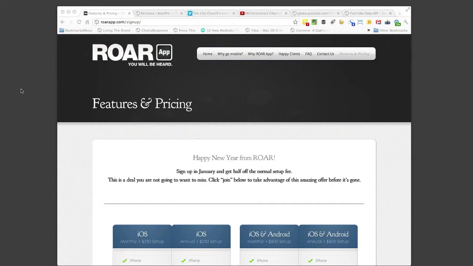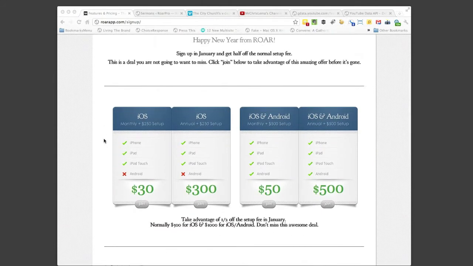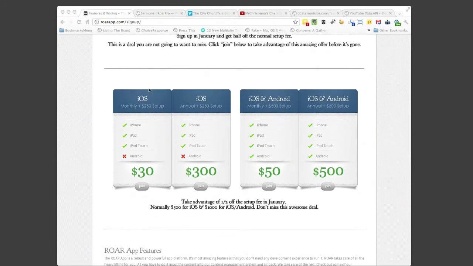We are so thrilled and excited to be releasing a new version and the best version of the Roar content management system that you've ever seen or experienced. And if you're like any of the rest of our customers that have been signing up over the last month, month and a half, you came to a screen like this where you had to decide whether you were going to publish just to the Apple world or to the Apple and Android world.